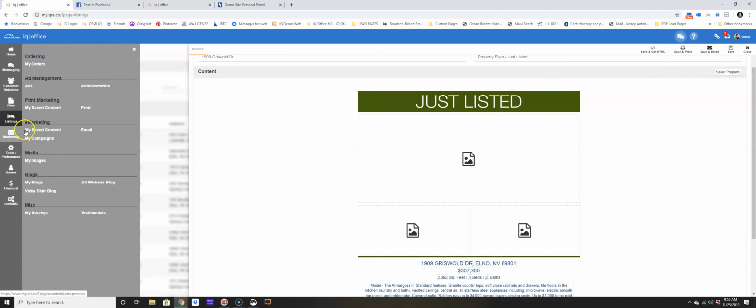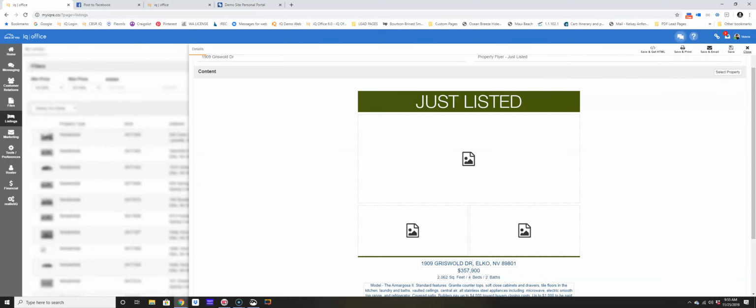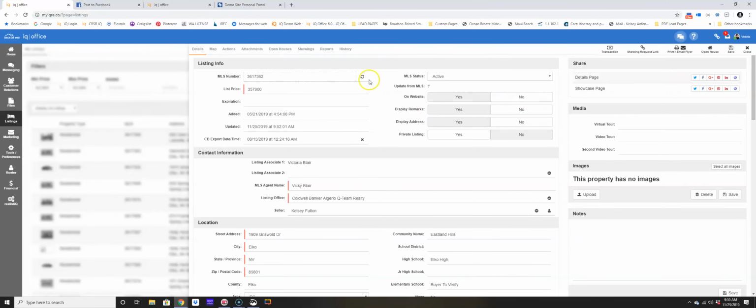All of your saved content goes into My Saved Content here. And then you can click close, and it takes you right back to that edit listing screen. So you're not having to go 100 different places. Hey, I'm working on my listing. I'm going to schedule it out for posting. I'm going to get my showing request link and put it in the MLS, and then I'm going to print an email flyer. And you're not having to go to all the different tabs here to get that done. You can do it all from within the listing edit screen.